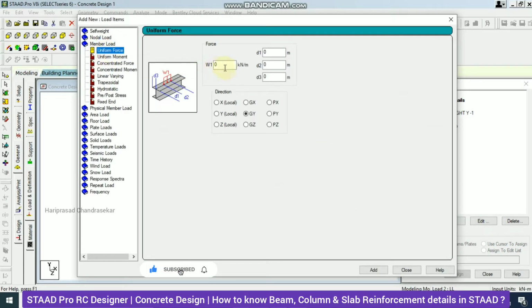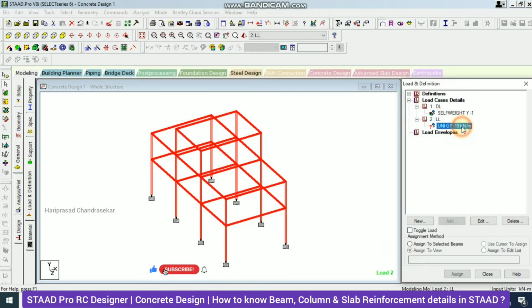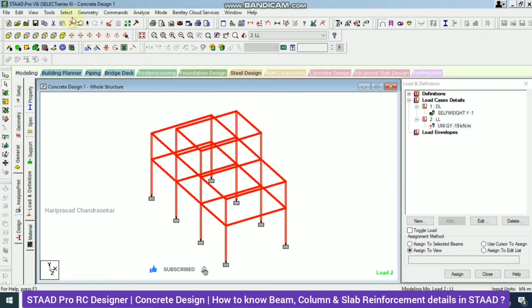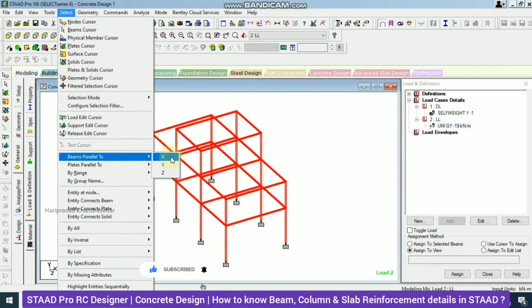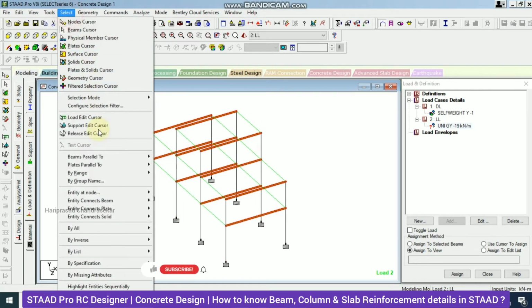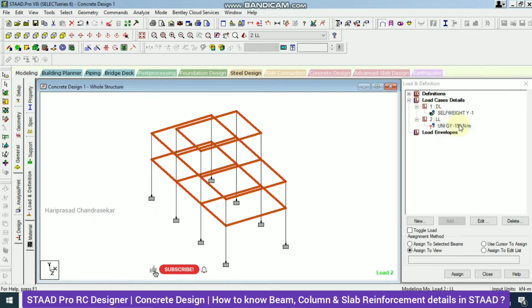I'm just going for member load first. In that member load we are going to consider uniform force and then minus 19 kilonewton per meter. I'm just going to consider in global Y minus, so it will act downwards. So it's a kind of brick load. So this we can able to select beam parallel to X. So select beam parallel to X and then select beam parallel to Z. So assign to selected beam.